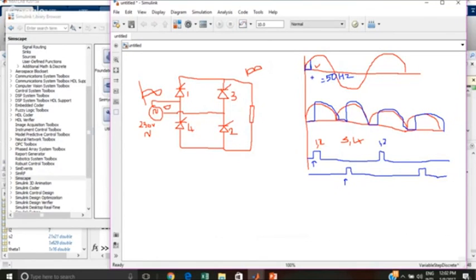Frequency is nothing but 1 by T. For a frequency of 50 hertz, the time period is 1 by 50, that is 20 milliseconds, for the whole cycle. Then half the cycle is 10 milliseconds. Then 90 degrees is 5 milliseconds, so 45 degrees is 2.5 milliseconds.